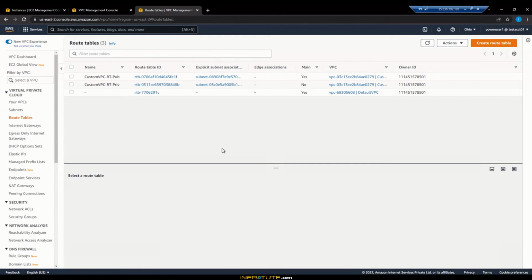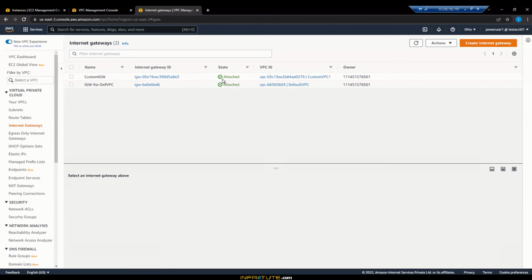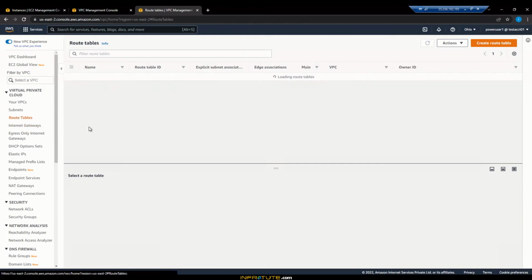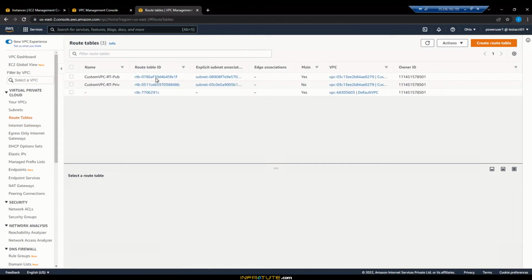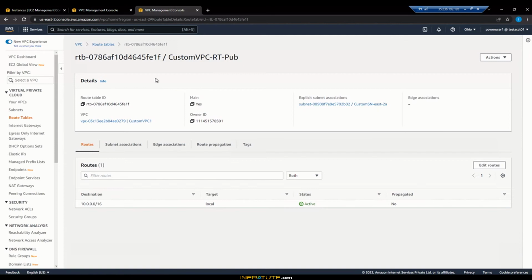Okay, so now we have the subnet, the route table, and the internet gateway. The internet gateway is the one which is going to be carrying the data to the outside world and bring the data from the outside world into the instances or resources within the custom VPC, right? So what we need to do right now is, within the public route table, make it aware of the specific route.